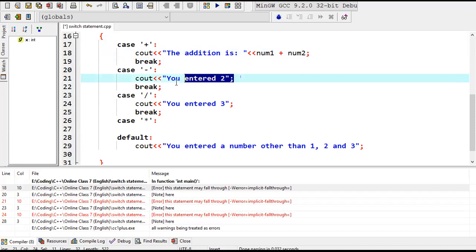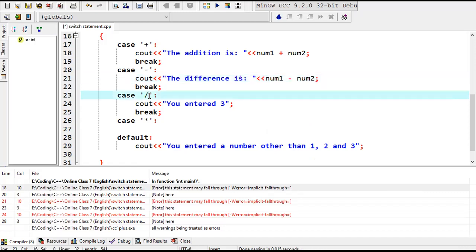And the same goes for subtraction. If the user has chosen subtraction operator, then those two numbers will be subtracted from each other. So the difference, we name it as difference. The difference is num1 minus num2, and then break statement, and here is division.